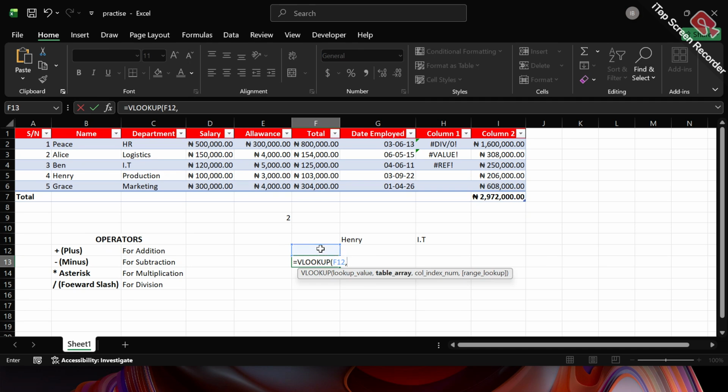Then I put my comma and identify my table array, put another comma and identify my column index number. Now I want to be seeing the names of the employee with the serial numbers accordingly as being typed. So I want to see the names. So the names is in the second column, so that's why I'm having 2 there. Now I want an exact match, so I'll be using false. Then I'll press enter.